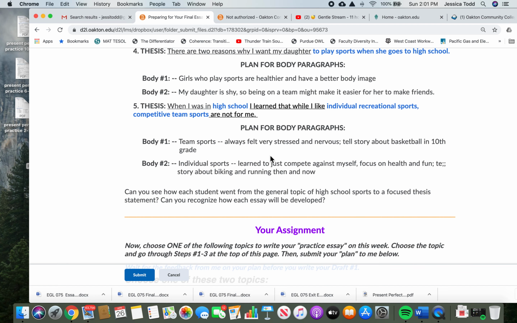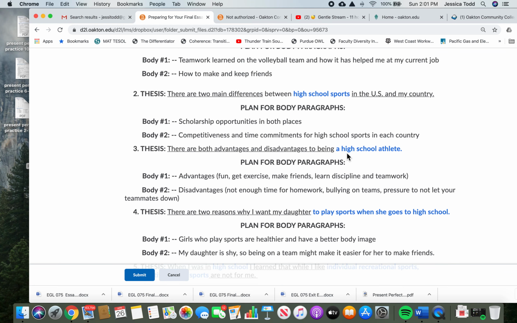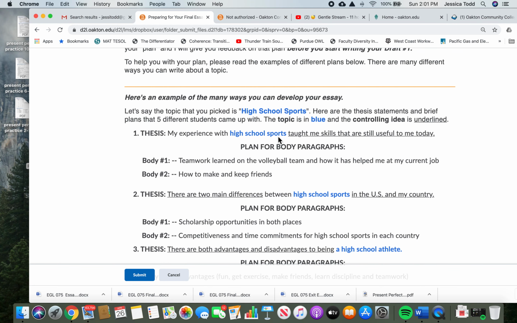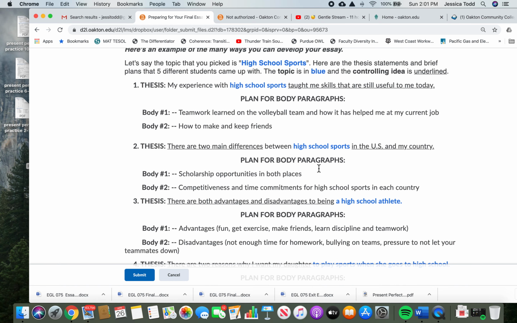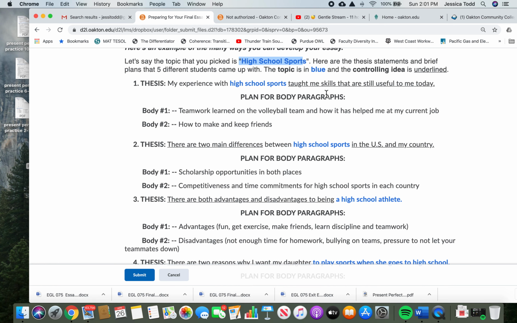Okay. So again, these are just examples. You will not write about high school sports. These are just examples to show you that we can write an essay about a topic in many, many different ways simply by changing the controlling idea. Thinking about, are we giving reasons? Are we comparing? Are we contrasting? What is the purpose of the essay?